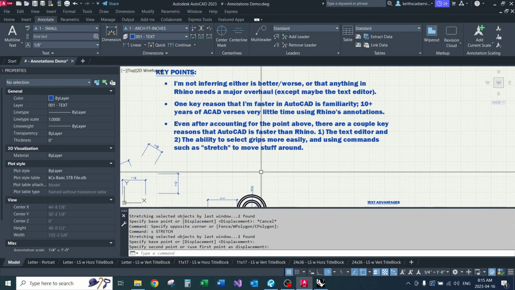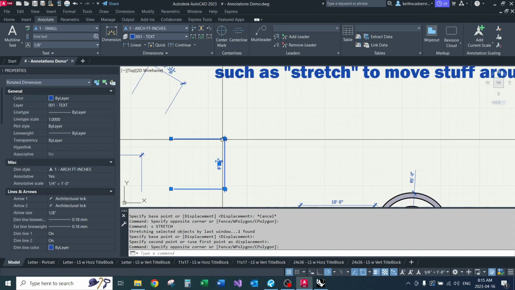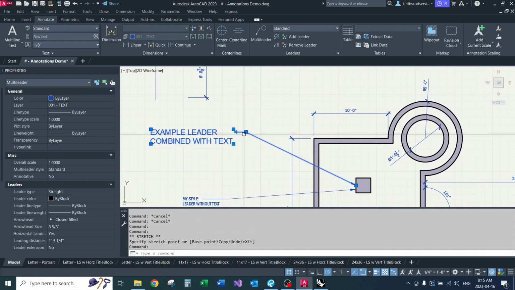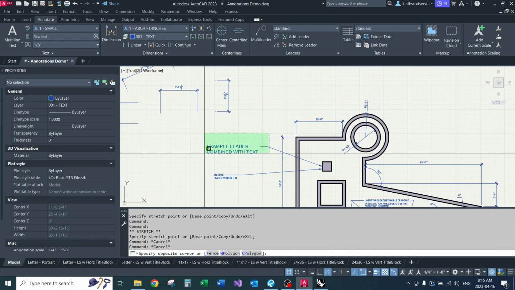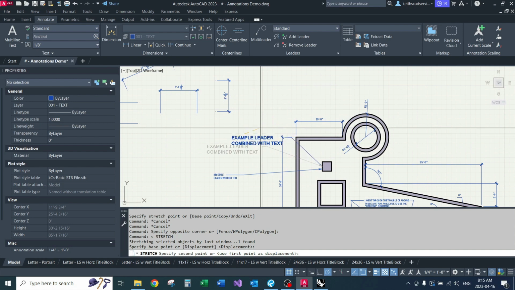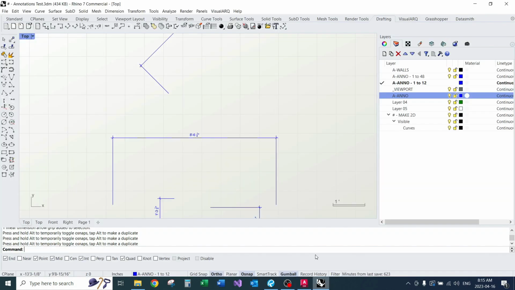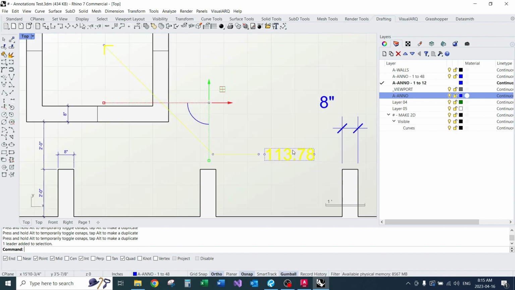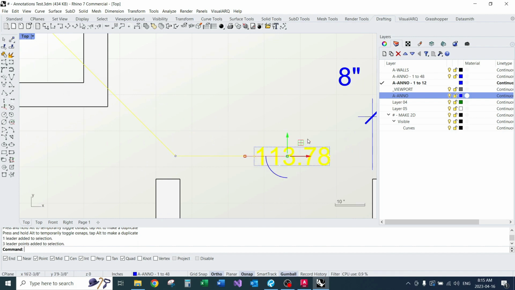Okay, so my third key point is simply to say that after accounting for all the other factors, I feel like AutoCAD is still going to have a speed advantage. There's two reasons. One is that it's just easier to get at the grips in AutoCAD annotations. And then I can also use commands like stretch to move them around. Whereas in Rhino, it just takes that extra second to get your grip selected.